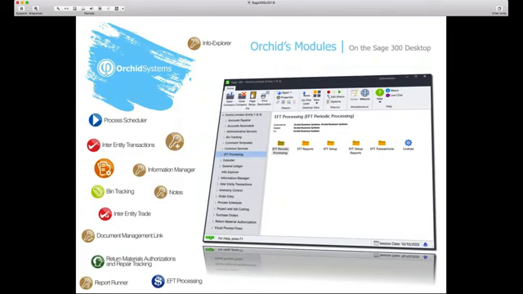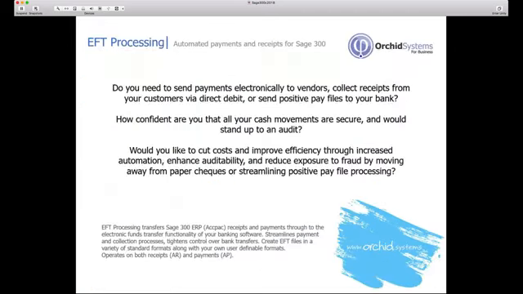Just a quick screenshot showing you our modules on the Sage 300 Classic desktop. The modules are installed like a Sage module, activated through administration services, and security as well is in the same way as Sage 300 core modules. But now on to EFT processing.